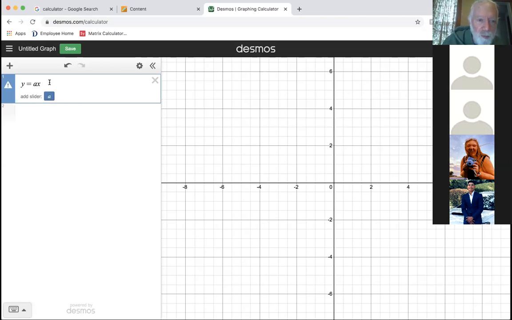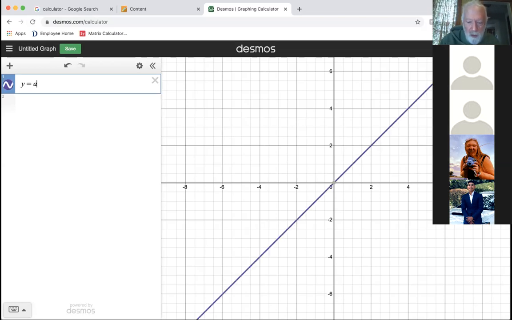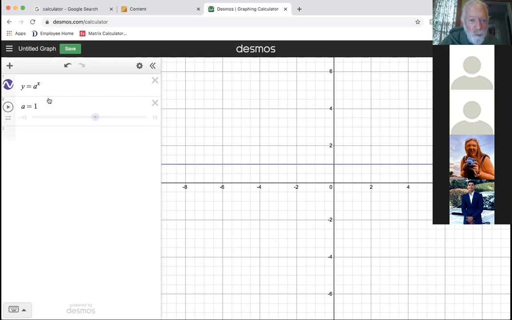So for this problem, we're going to do A to the X, and it says add slider. I do that, and then I get a range of numbers from -10 to 10. If I move that, sorry, I did that kind of quickly, you can see what the graph looks like as A changes. When A is equal to 1, for example, it's flat, because 1 to the X is always 1. So it looks like the horizontal line Y equal 1.